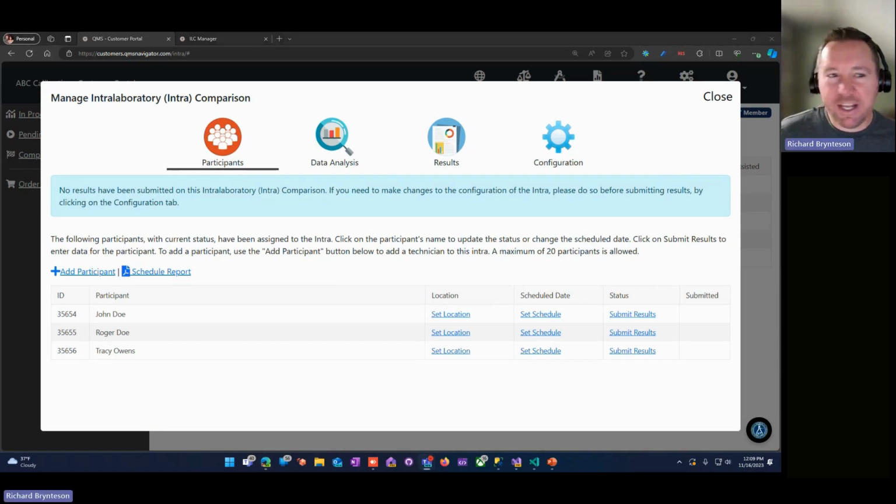So the very first thing is we can see who the participants are. I could add additional participants if I wanted to. Maybe when I set this up, I'd forgotten 2 or 3 people and I just need to add them, or a new technician came on board. But I'm going to leave it as is, but know that you could add additional individuals here.